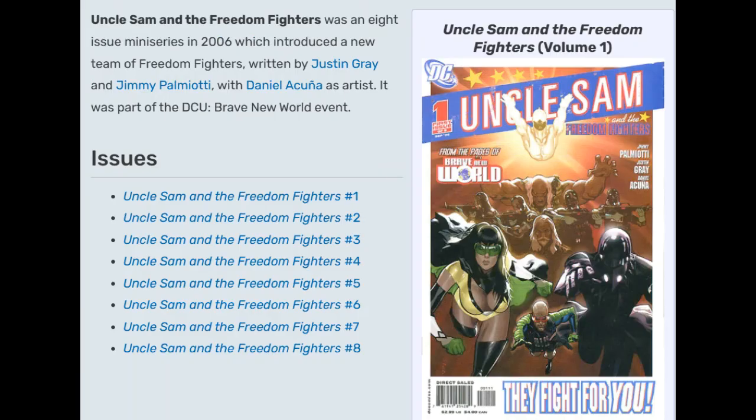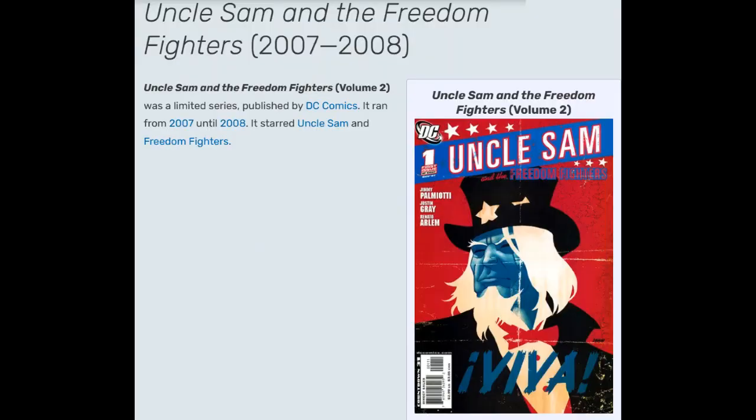And then, as we just saw, the Battle of Bloodhaven miniseries that we were just looking at, which was a 6 issue series, ends by saying to be continued in Uncle Sam and the Freedom Fighters. Well, that's an 8 issue series from 2006, but even that isn't the end of it, because issue 8 of Uncle Sam and the Freedom Fighters then says to be continued in Uncle Sam and the Freedom Fighters Volume 2, which is printed in 2007 and is another 8 issue series.